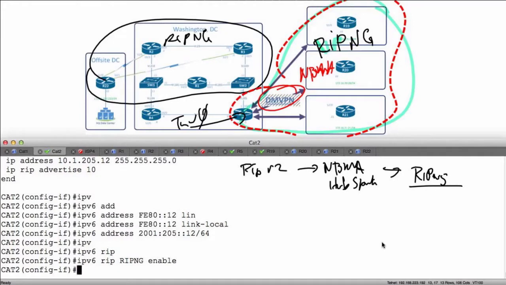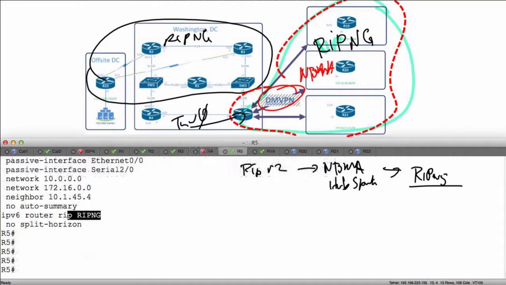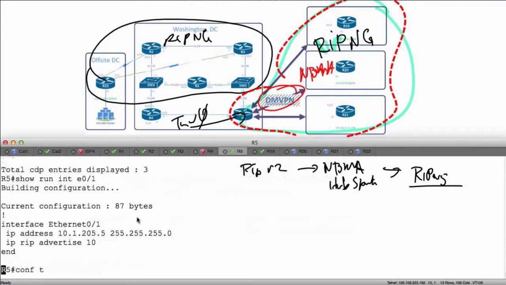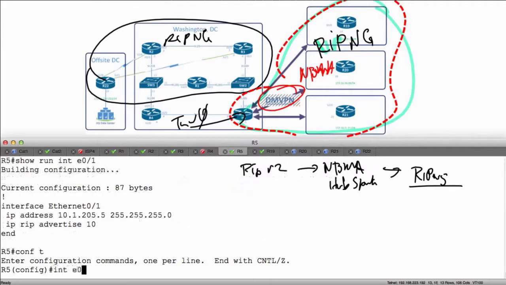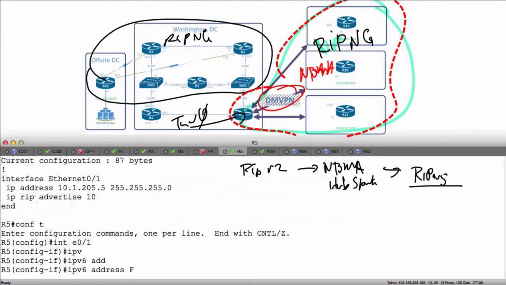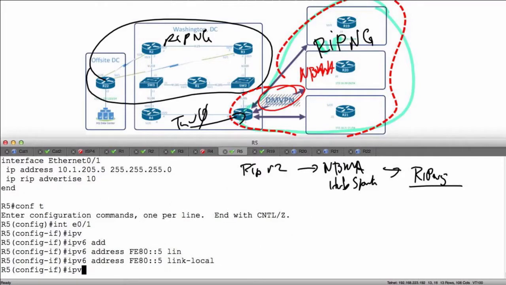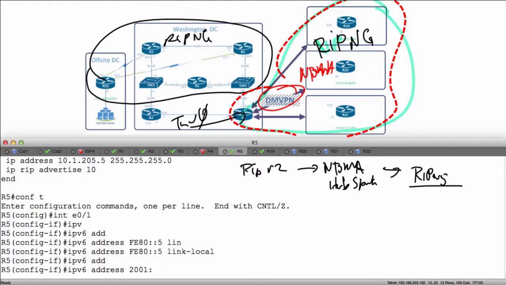Then we duck down to R5. Show CDP neighbors. How am I connected to Cat1 or Cat2? I'm connected via Fast Ethernet 0/1. So show run interface E0/1. I have no config, so let's go ahead and add that. Interface E0/1, IPv6 address FE80::5 link local. And what I'm going to say is IPv6 address 2001::205. Sorry, 205::5.